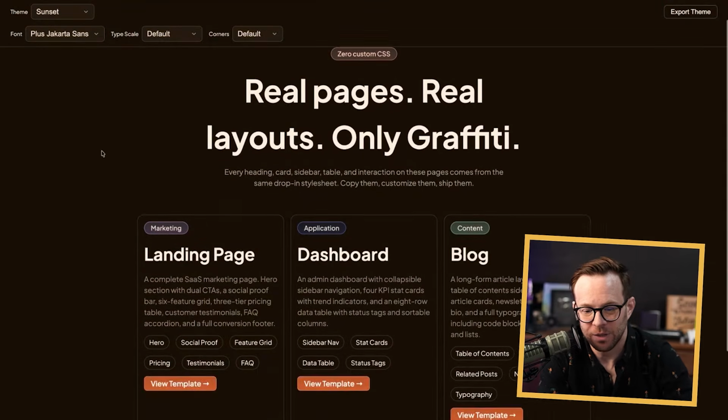Well, funny that you should say that, Wes. I do have a button on Graffiti that is literally just copy and paste this into your CSS. There you go. Because that's how I like to work as well.